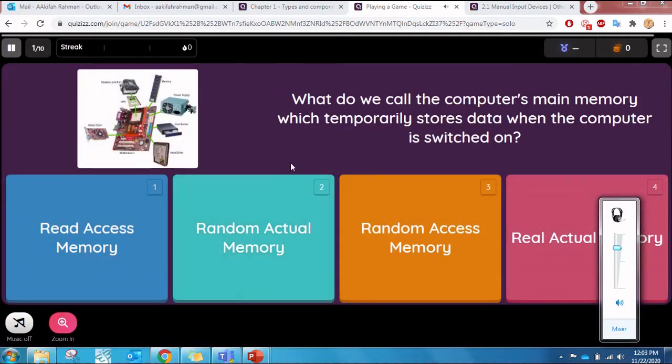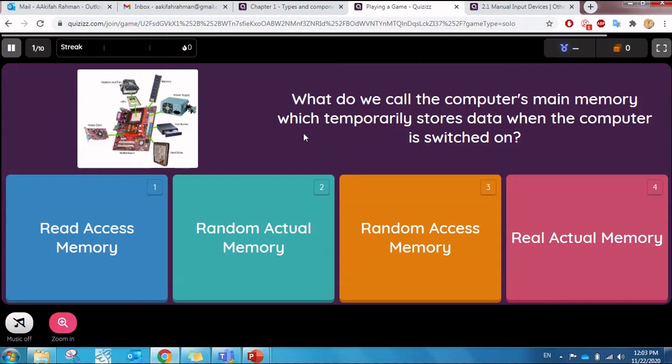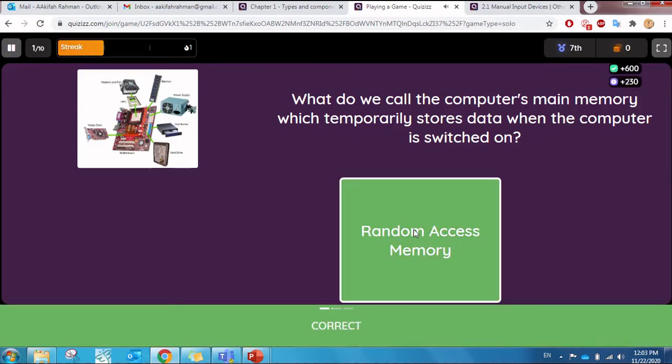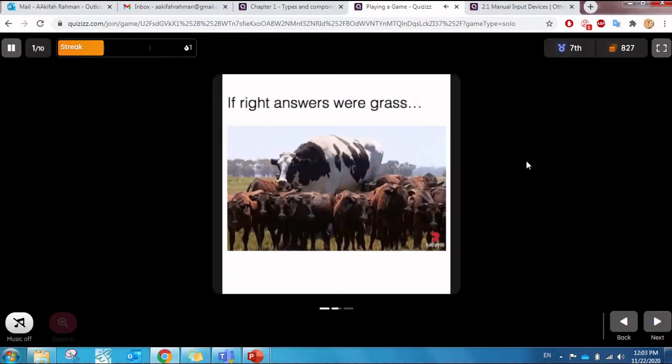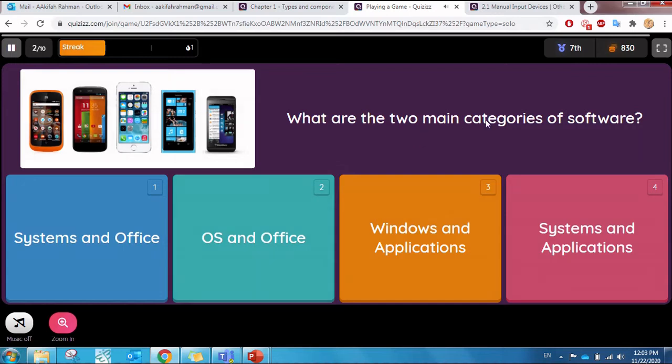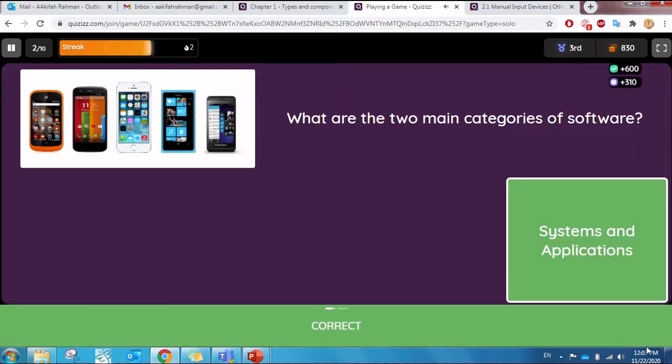Alright, so the first question asks, what do we call the computer's main memory which temporarily stores data when the computer is switched on? So the keyword here is temporary, and so we know this is random access memory. What are the two main categories of software? We know the two types of software are system software and application software.